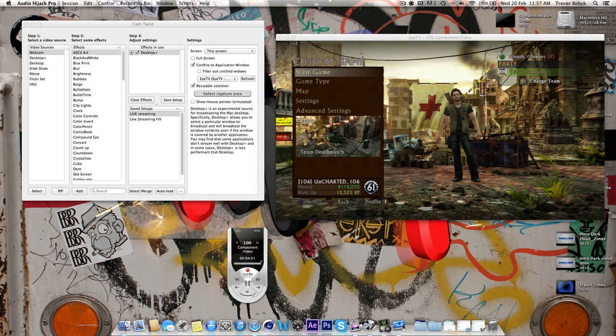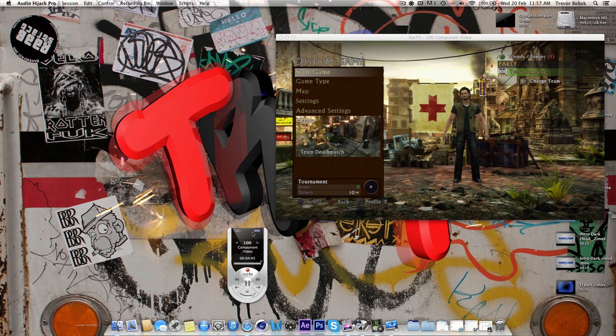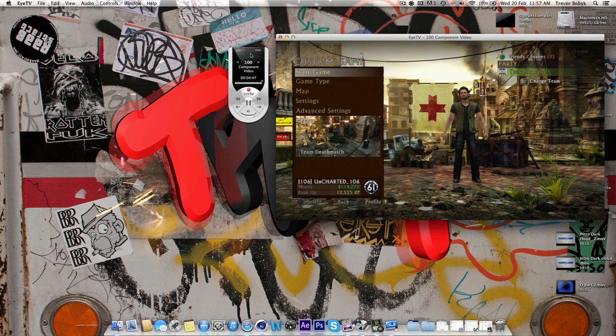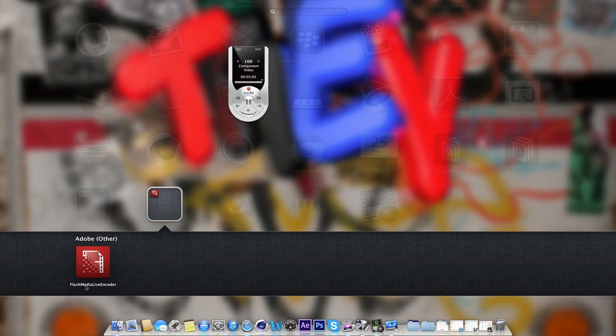All right, I'm going to minimize that because I'm done with that. I'm going to minimize Cam Twist as well. I'm done with that. And usually I would have these things on my external monitor because it's a lot easier with this stuff out of the way. All right, guys, so it's looking pretty good right now. We've got Cam Twist set up and Audio Hijack. Next thing you want to do, it's time for Flash Media Encoder.